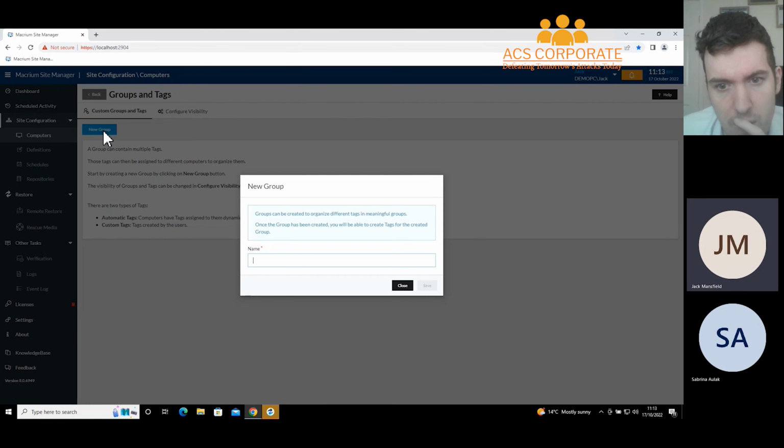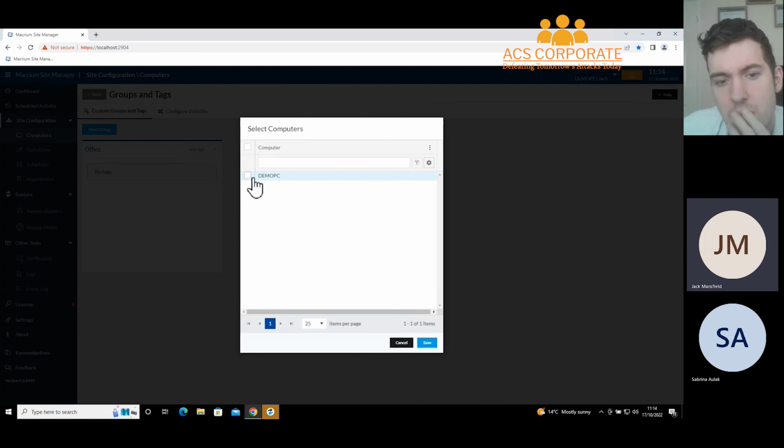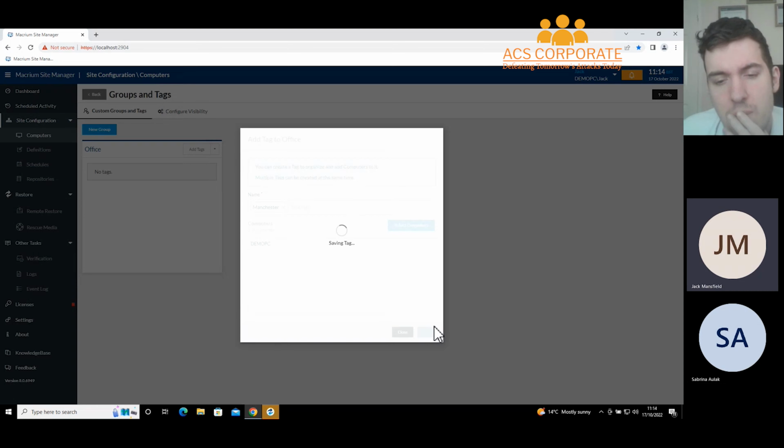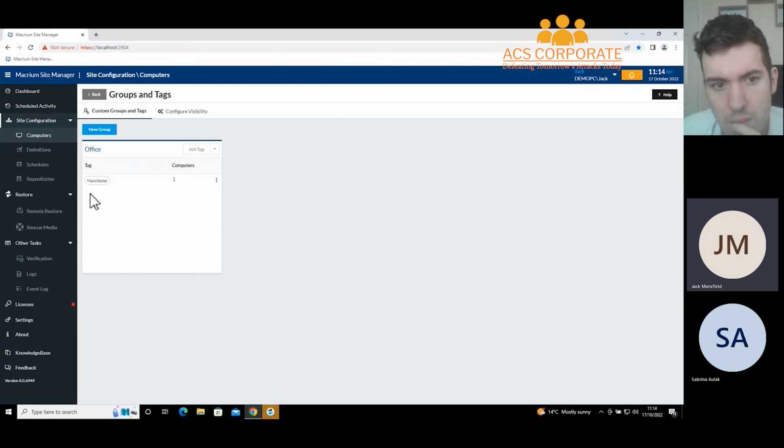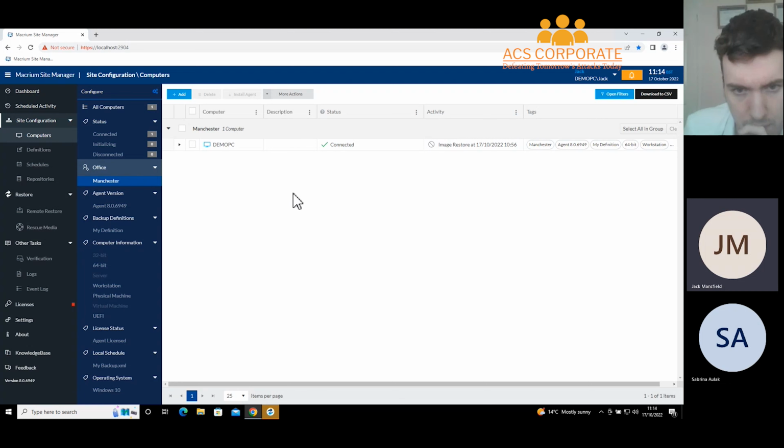However, we can also manually create user tags. So I could create one called Office, and then I could add a tag, say, for Manchester. And then I could select computers. This computer is actually installed in our Manchester office. I could select that and add it here. Then I could add another tag for London and select all of the computers that are in London. And then if we go back to the computers page here, you'll be able to see our user-created tag. If I select Manchester, it will show me only the computers with that tag.